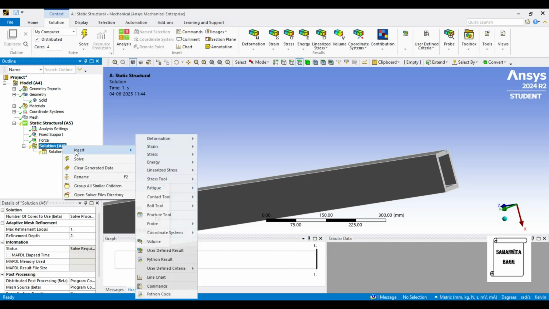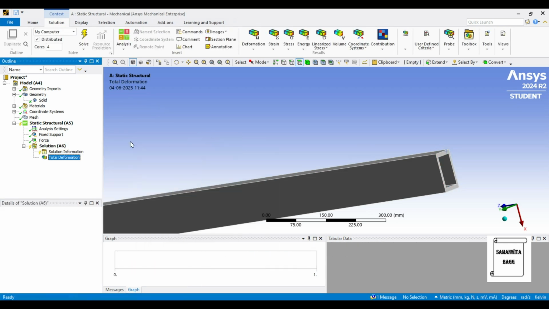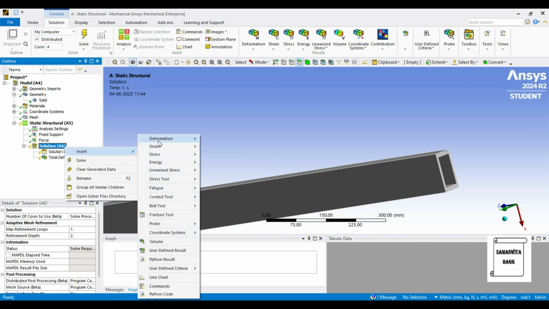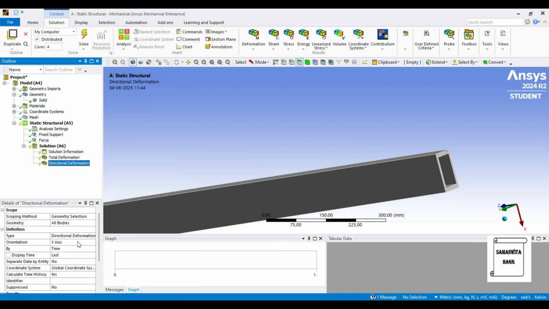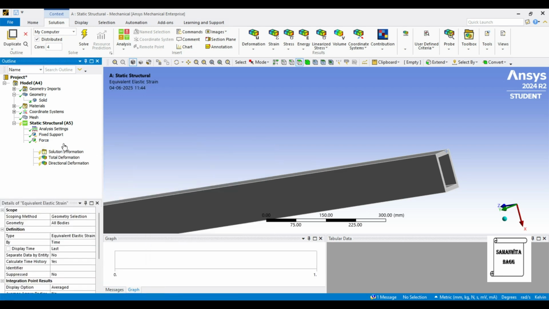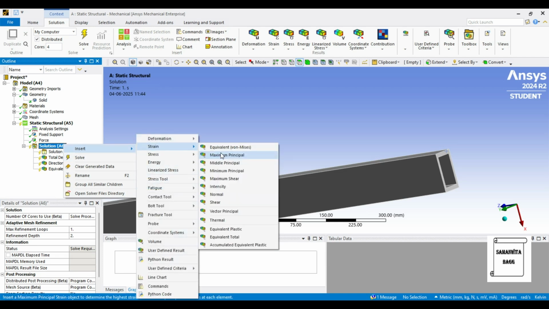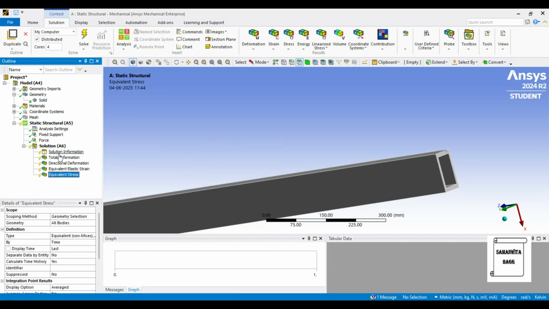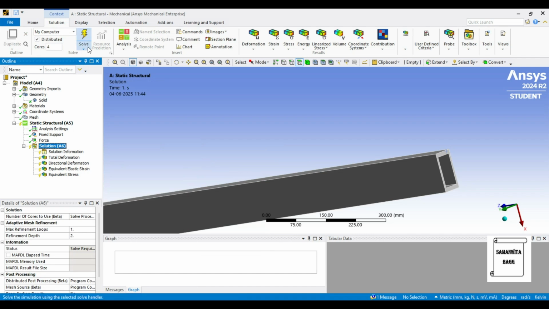Next, I'll go to solution, right click, insert deformation total. Right click, insert deformation directional. I want to see the deformation along the z-axis. Right click, insert strain equivalent and stress equivalent. Then I'll go to solution and solve.